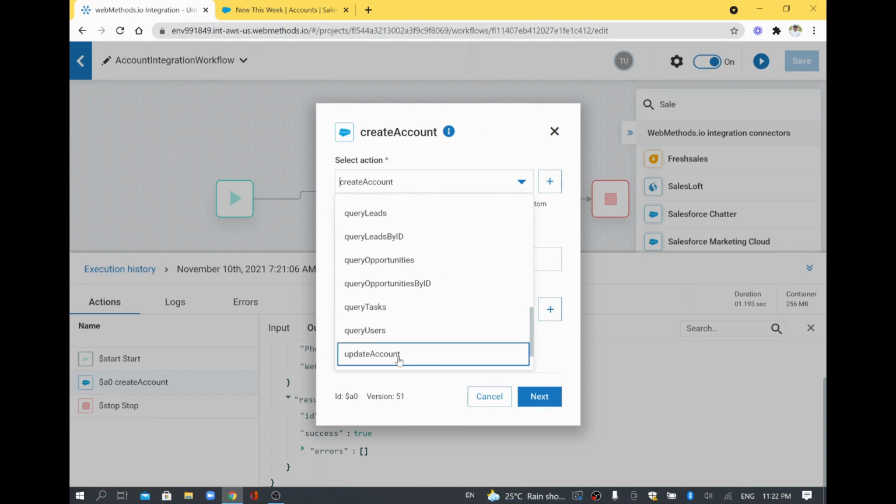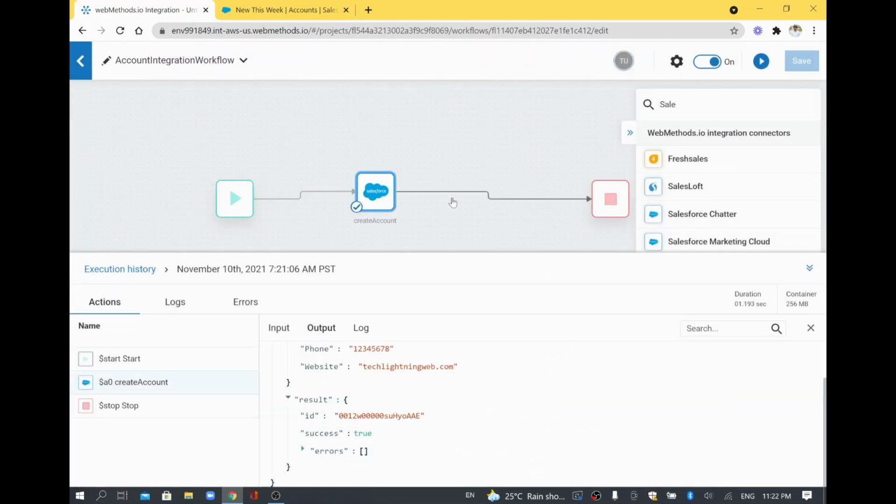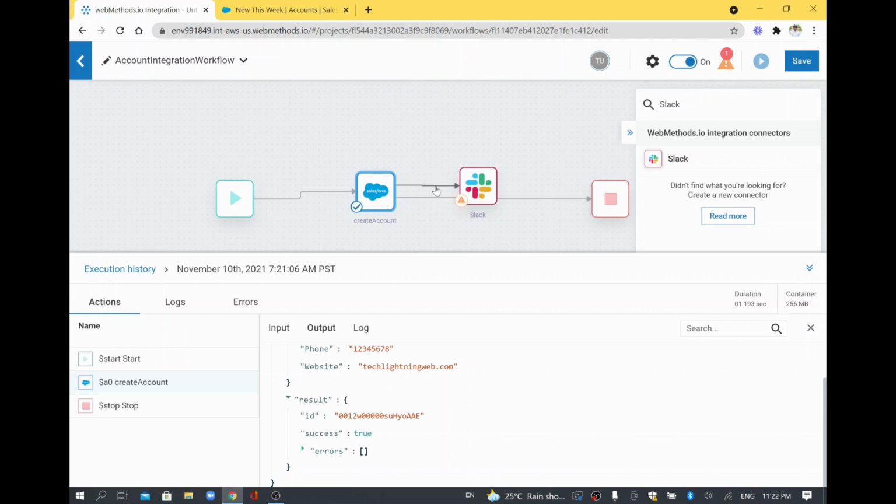Only thing is, whatever the information which is input for that particular step or action, we need to pass that. So now what I'll do, I'll just add one more step here. When the account is successfully created, I wanted to inform my Slack channel saying that this account has been created successfully. So I'll just add Slack here. I'll drag and drop it here in between, and I'll just remove this arrow and this arrow. I'll delete this arrow alone, and I'll select this, and select this one and drag it here.